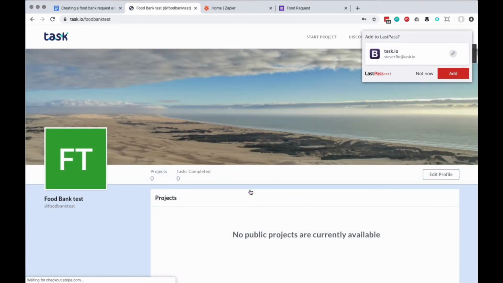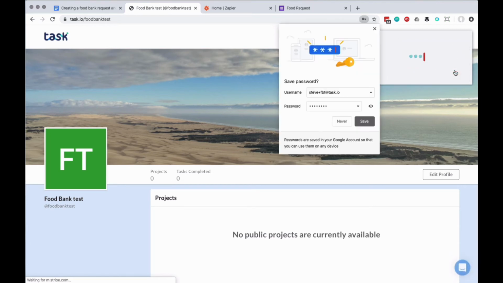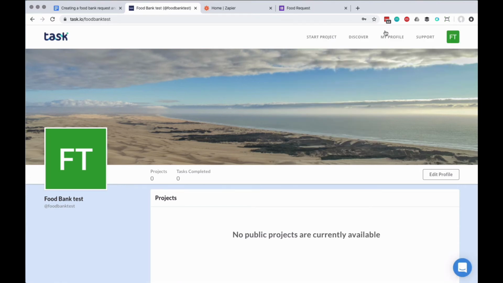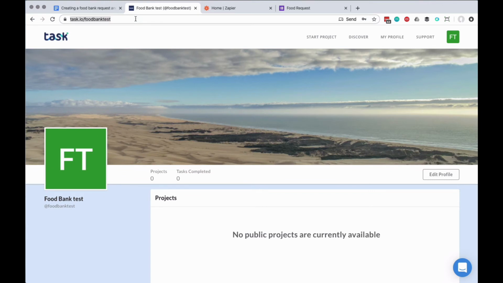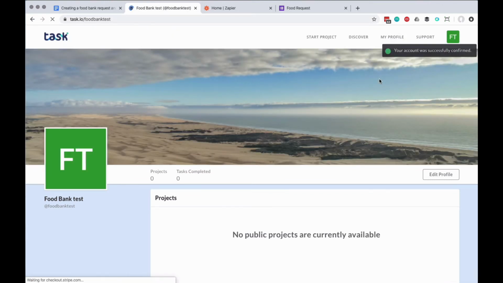Okay, I'm logged in. And you should have an email that has been sent to you to confirm your email address. So I'm going to go and find that. I'll paste that in there. I should get a message that says my email's been confirmed. So that's all you've got to do. You now have a Task account ready to build projects out.